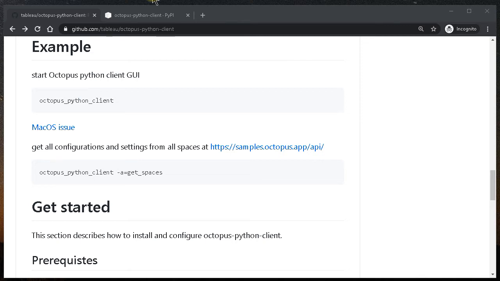Using the Octopus Python client tool is pretty straightforward. You can just start it and use it as a GUI tool, or you can use the command line to run the tool and execute additional features, additional functions. The command line tool is also a very good way for managing the Octopus server programmatically.